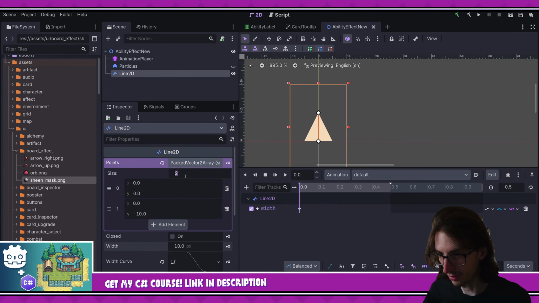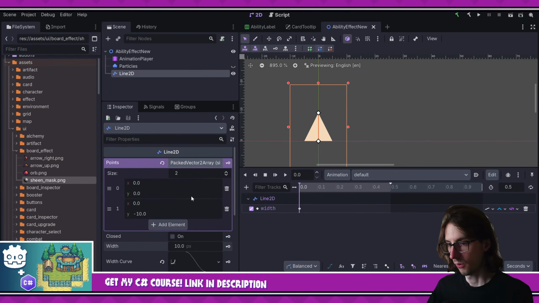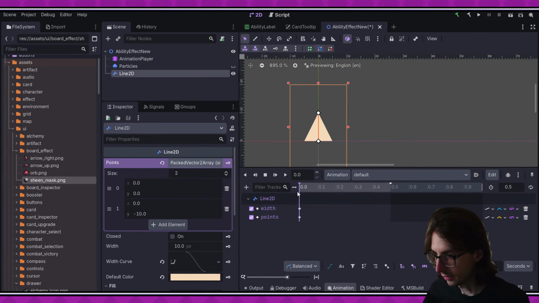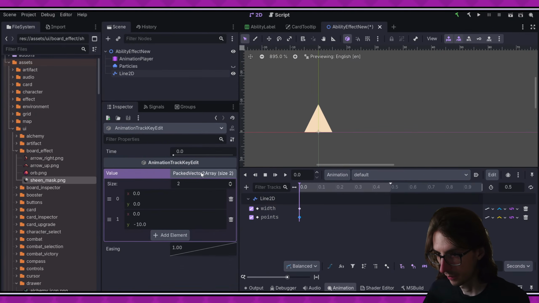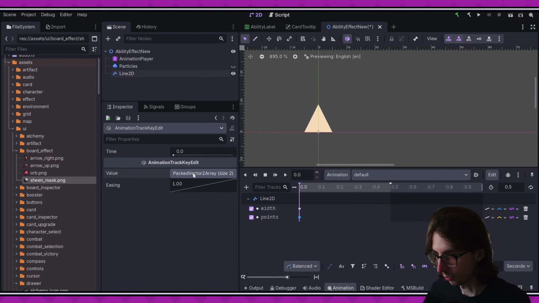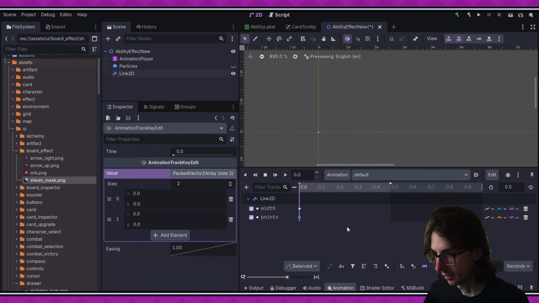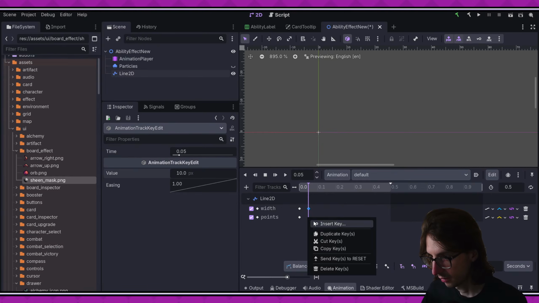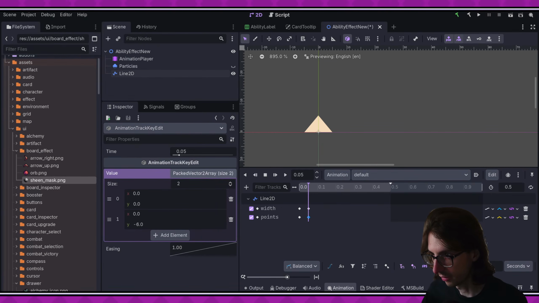Oh, I can't animate this. That's a bummer. Really, I can't. I mean, I guess I can animate this value. I don't know if that's going to work though. Does it know how to interpolate like that? I don't know. Let's figure it out. So we start at 0 width. We'll go up to 10. And we'll animate a keyframe in here. Oh, you can do that. Okay. So it does know how to interpolate there.